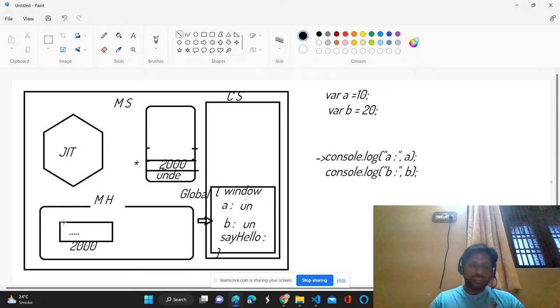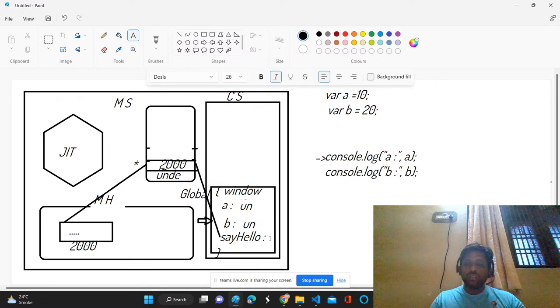So this address is pointing to this one, and say hello is pointing to this address. Whenever you call say hello, it will go to this place, and because this is a pointer, it will find the information at this address. So you can find the function definition here itself in the memory allocation phase only. Just imagine this is happening in the memory allocation phase.